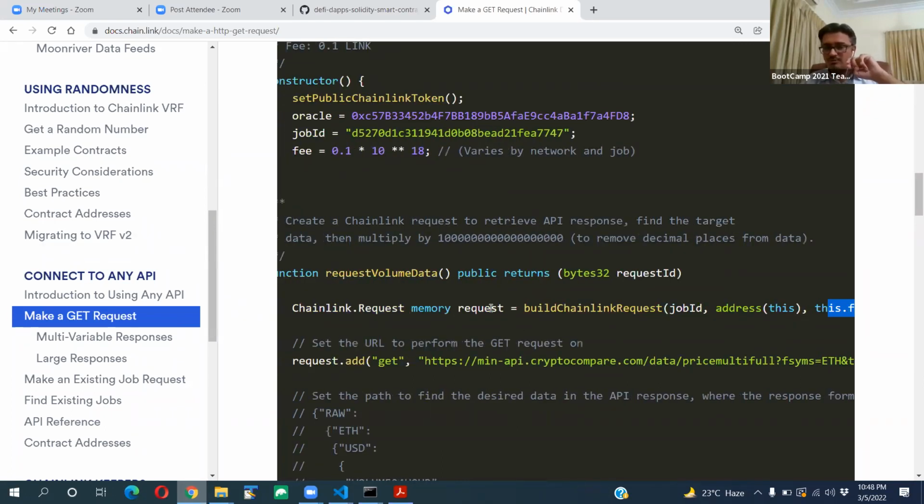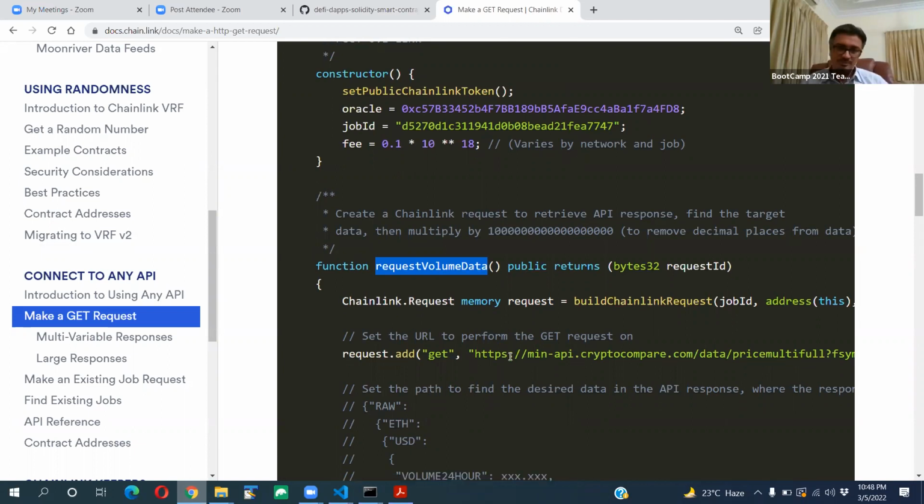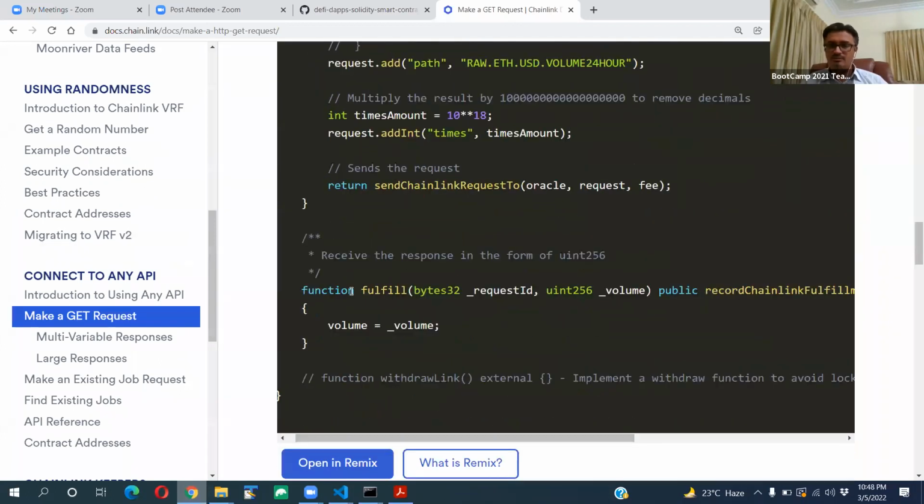So once we call this function, this request volume data, it will go to the Chainlink server. The Chainlink server does whatever it wanted to do, and then it wants to update us. So they need to have some callback function so that they can call our function. For that, we have sent this function, and then Chainlink will call based on this address. They call this function, and then this function will get called. So that's the real world example of how and why we need to pass a function as a parameter, and why we need to call back the function from the parameter.